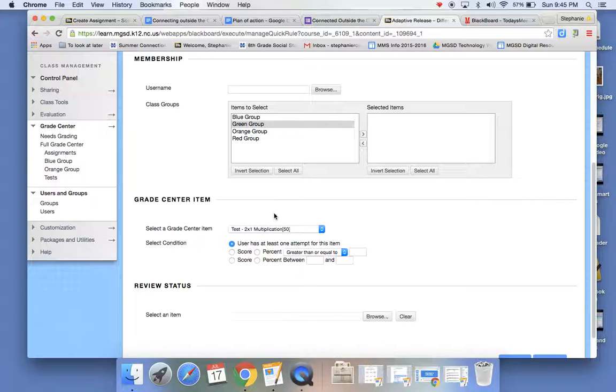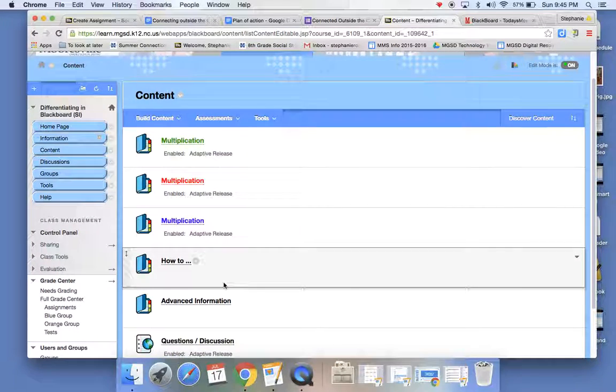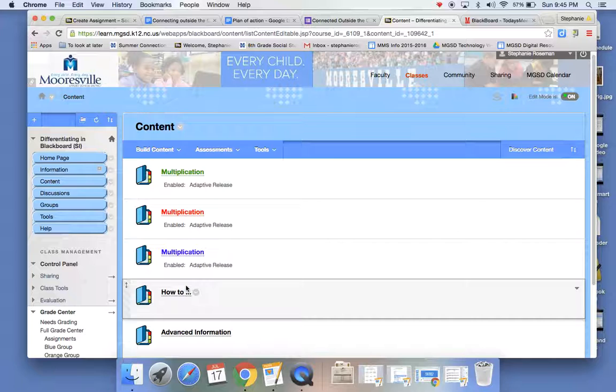But if you just want them to turn it in, and that's the one thing that you want, and then they can go to the next item, I would just leave it, user has at least 1 attempt for this item. And then you would hit submit. But I'm going to hit cancel because I don't want to have any adaptive release for this one. And that gives you an idea of how you can use adaptive release in your classes for differentiation.